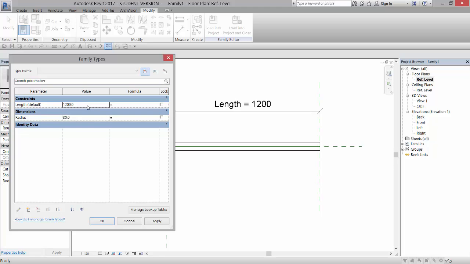If I do the length one, let's say I make that 2000, and I hit apply, you'll see that it gets longer and the cylinder goes with it, and that's what I want it to do.